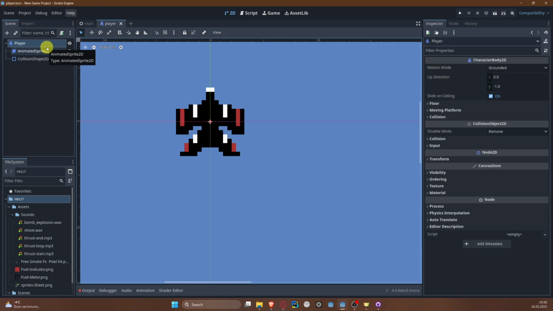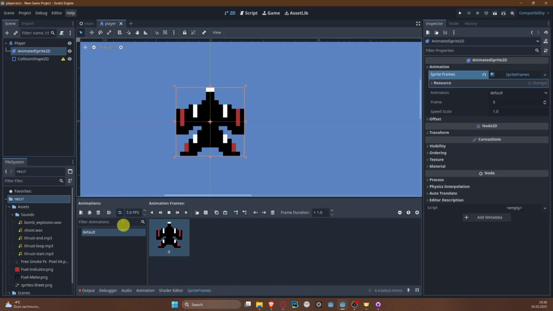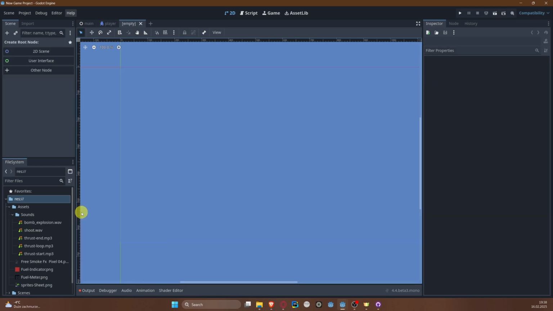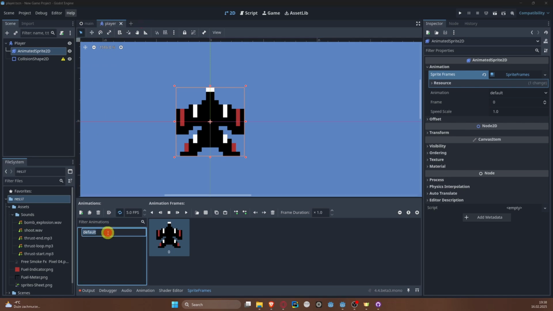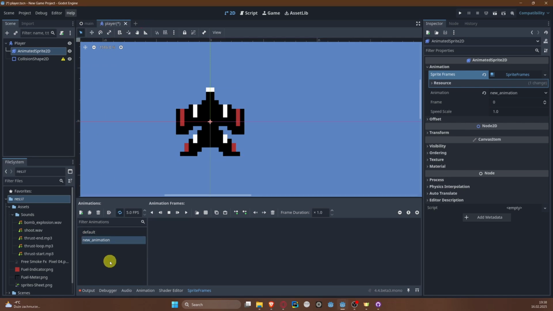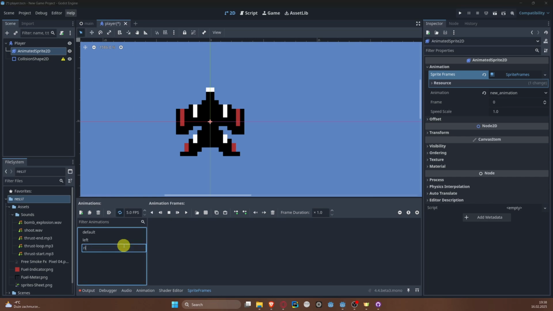So to finish it up, let's go back to animated sprite and add two more animations. So here at the start with Ctrl N, you can add new animation. Oops, sorry, it seems that I did not have a focus in here. So Ctrl N, I'm gonna name this left, and I'm going to add another one and name this right.